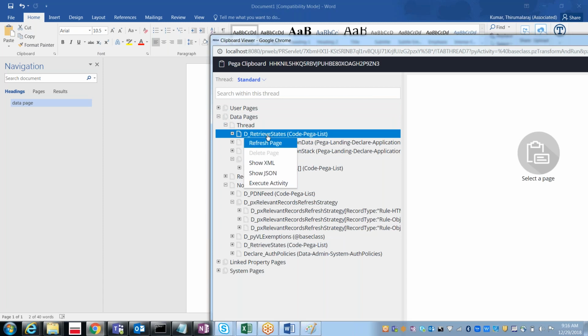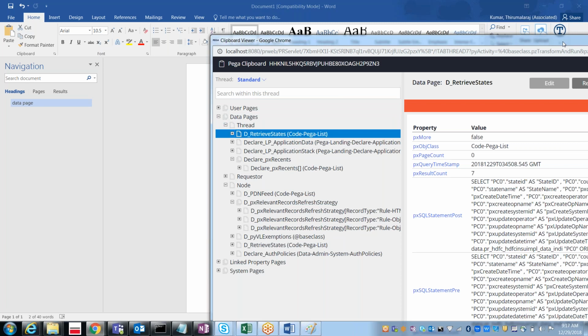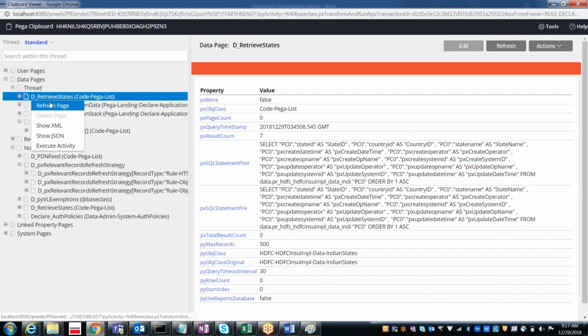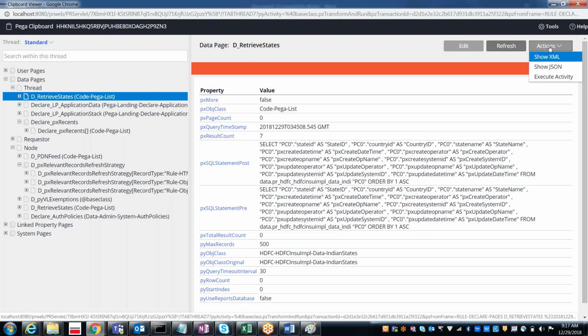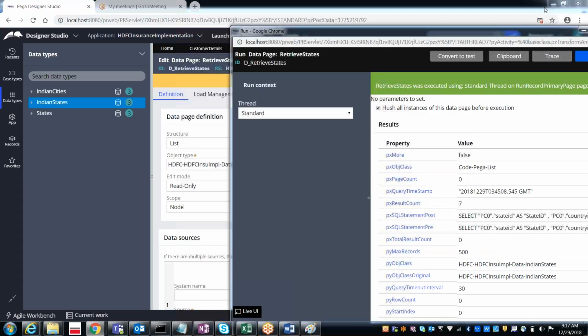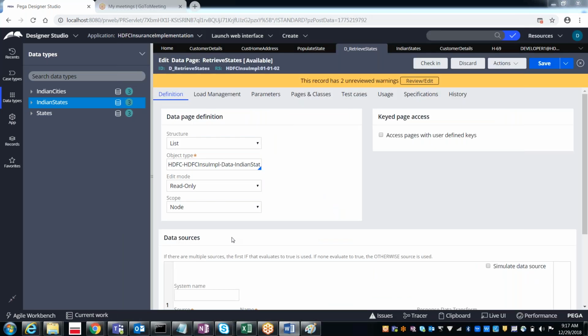How can you delete it? You can delete it through the activity, or else it will be available until you restart the server. It will stay in memory until you restart the server. No problem.